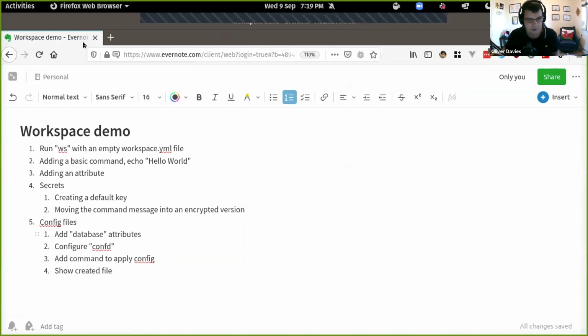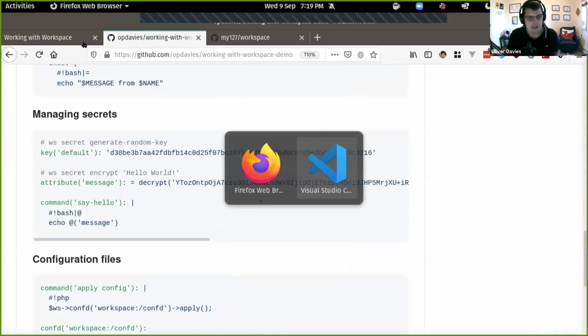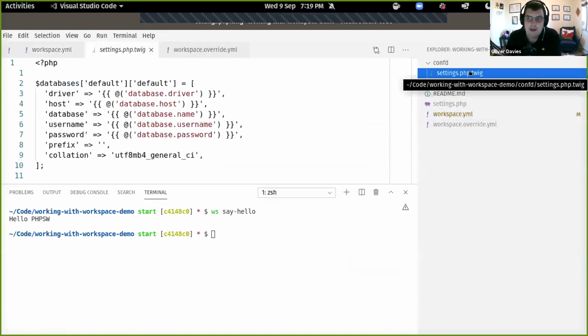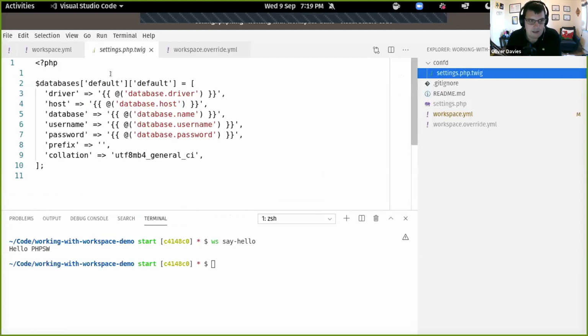Let me see what else I want to show. Config files. Yeah. So in this example, we have a settings.php.twig. As I said, it uses twig as the convention, and any Drupal people would recognize this as part of a settings.php file, or a stub of it for demo purposes. And just within that, we're replacing the actual values with the attributes.